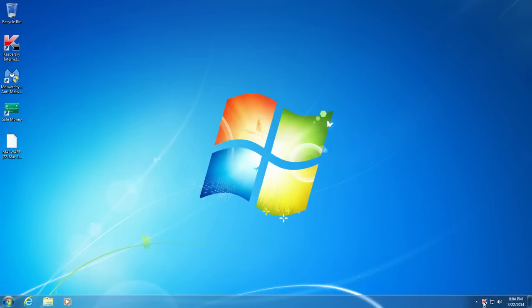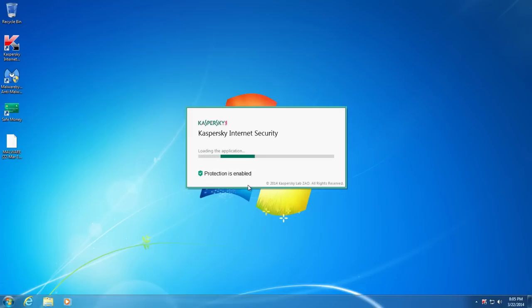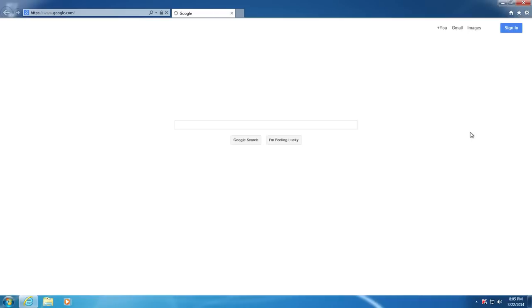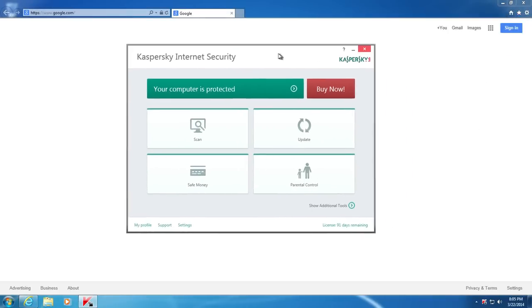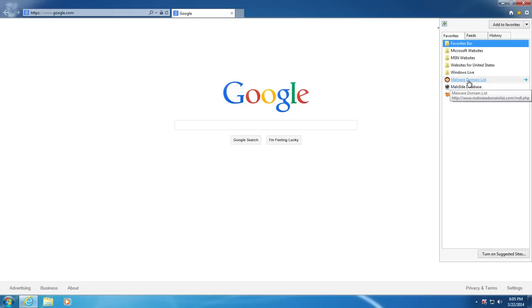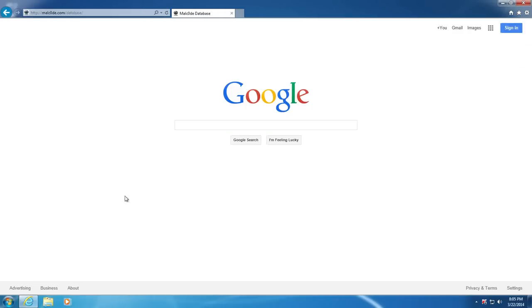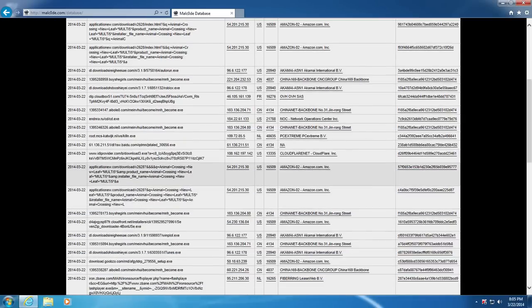Okay, so it looks like Kaspersky has started up. It's going to go ahead and load the application here. Let's go back to the malware domain list here. Okay, so it looks like Kaspersky is loaded back up. I'm sorry, malcode, where we're at the malware domain list. Okay, it seems much more responsive now. Let's go ahead and continue the test.